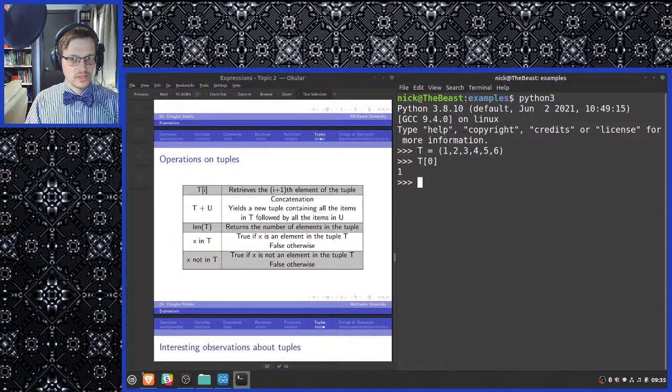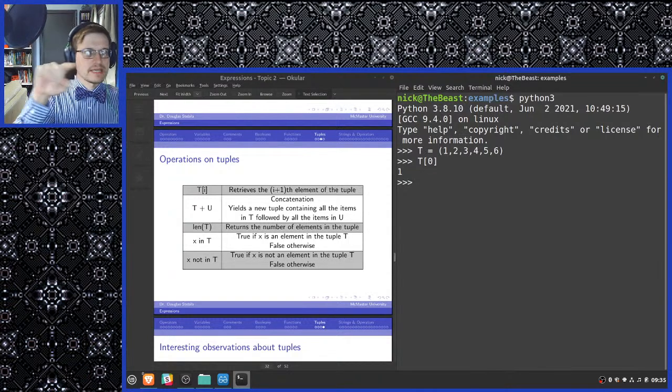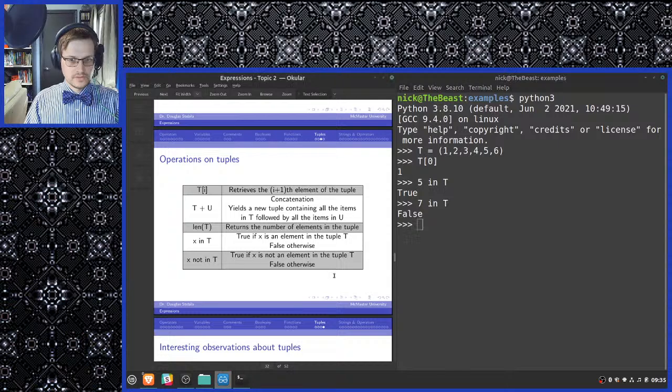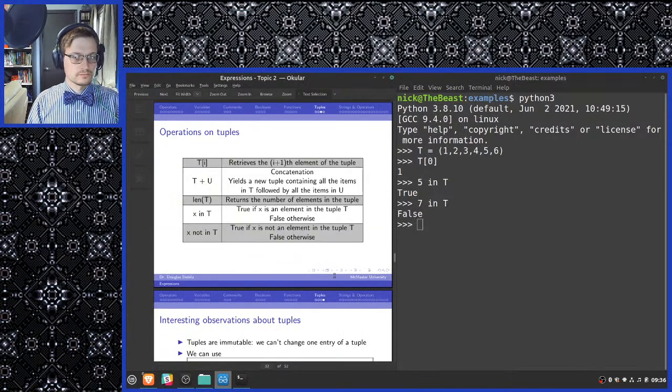Every single programming language that you are likely to use will use zero indexing for these. It has to do with complicated stuff related to pointers. And for a follow-up on why this is, please take 1XC3 next semester. If you want to concatenate, that's plus. If you want to return the size of a tuple, or pretty much any data structure, use len, that is length, and you also have a built-in search operator. 5 in t, true. 7 in t, false. There you go.